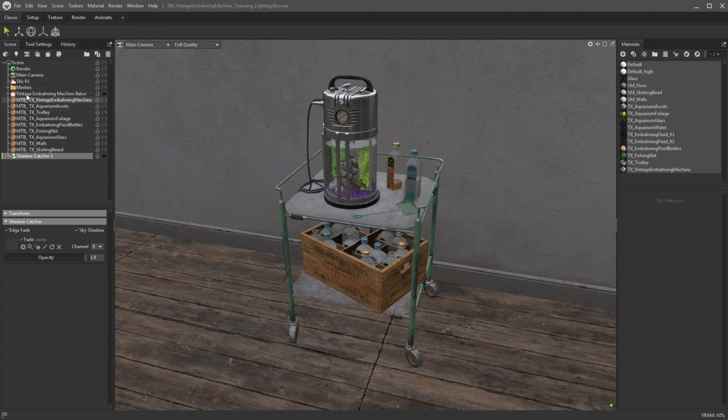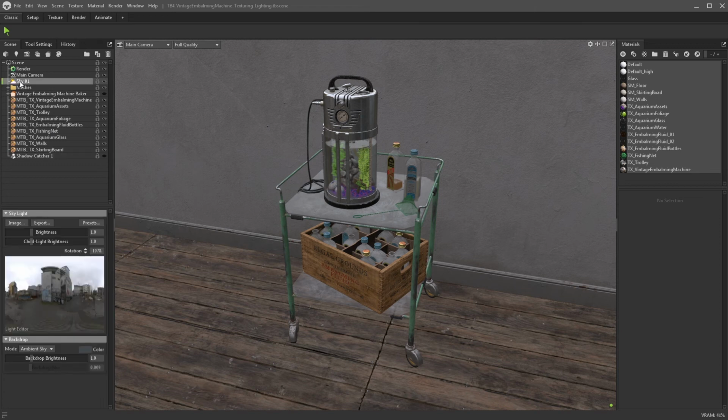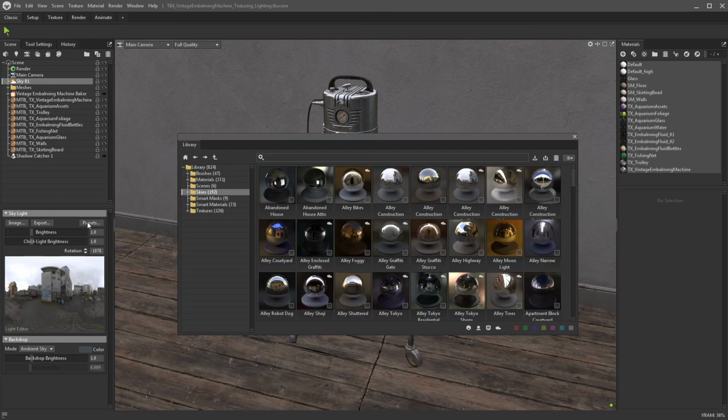First things first is to get our skies sorted out, as these will dictate the lighting conditions quite heavily. If I select the default sky object, you can see in the settings that I'm currently using an overcast HDRI. This is quite flat, and I want something a bit sunnier. If I press the presets button, this will open up the library window where I have a huge array of skies to choose from. These are categorized into a bunch of different times of day and lighting conditions.